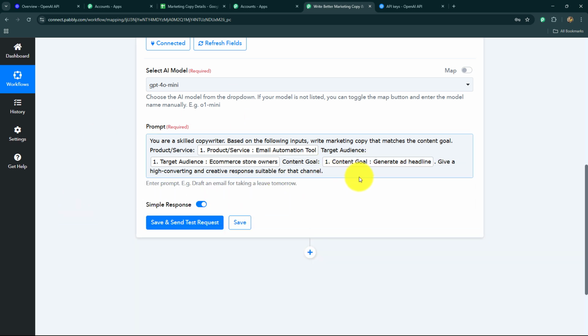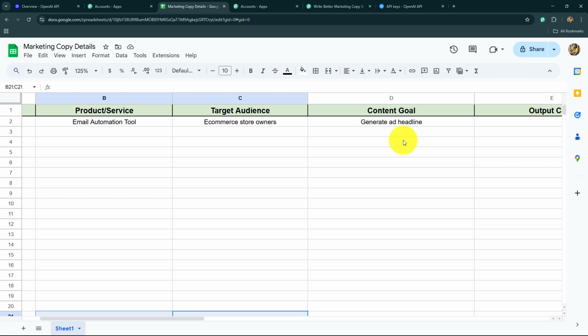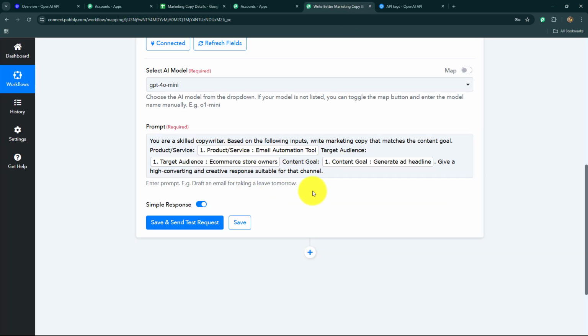As we have mapped these details from the previous step, they have become dynamic and will automatically be replaced. So every time a new row is added in our spreadsheet, then on the basis of that new response, these details which we have mapped over here will get replaced. In this way, we are going to automate the entire process. Because if we enter the data manually over here, like we have entered the rest of the prompt, it will become static and then it is not going to be replaced. Then the workflow will get stuck.